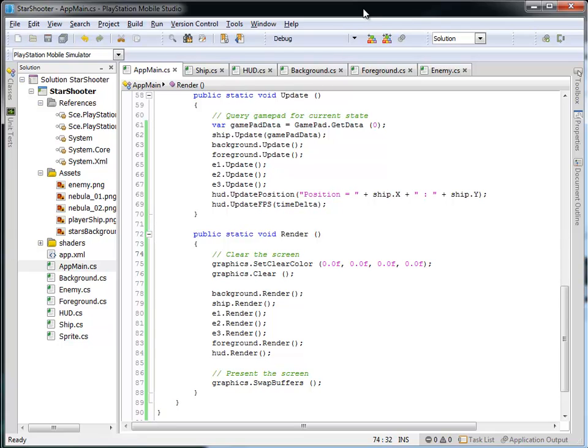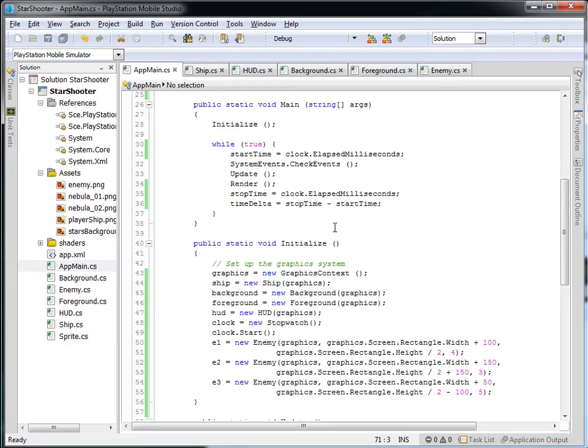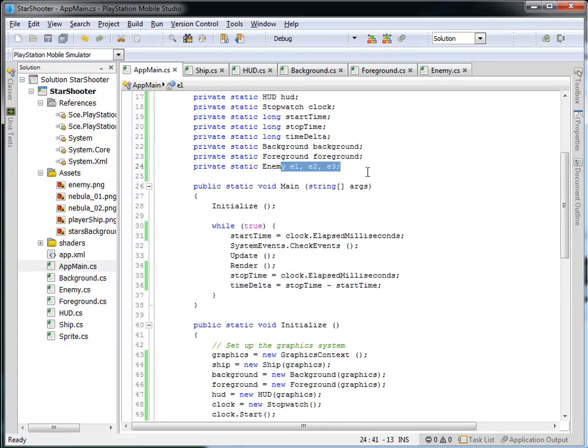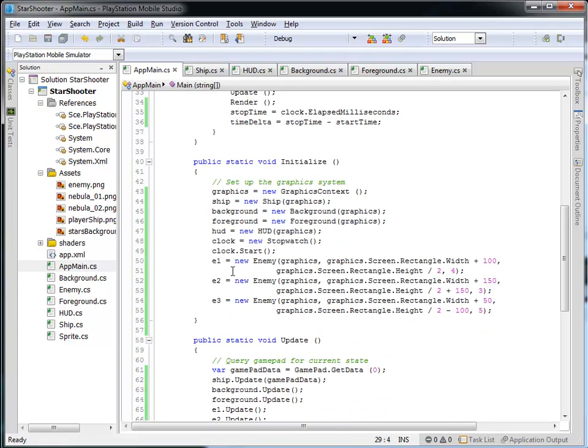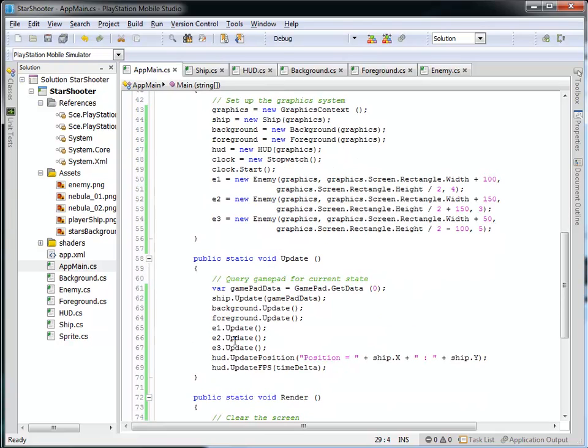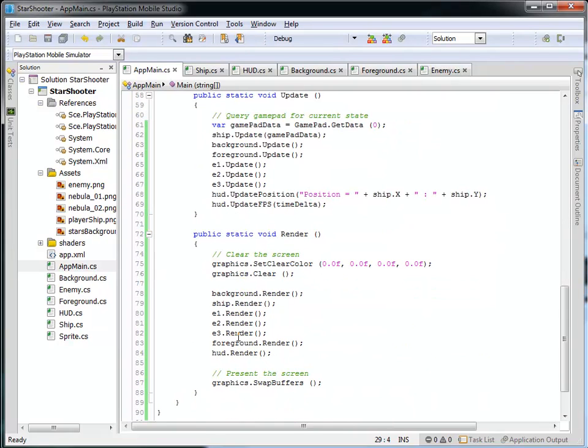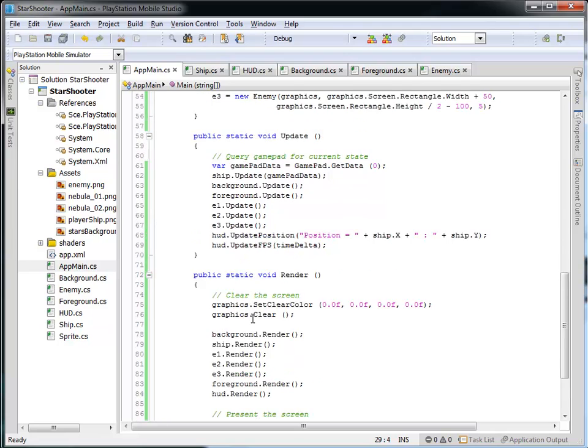Hello, in this tutorial we're going to manage a collection of enemies. In the last tutorial, we expanded our main game by adding these 3 enemies, and then we initialized each of them here, made sure that each of them was updated, and each one was rendered. The problem with this is, what if we wanted more than 3 enemies?